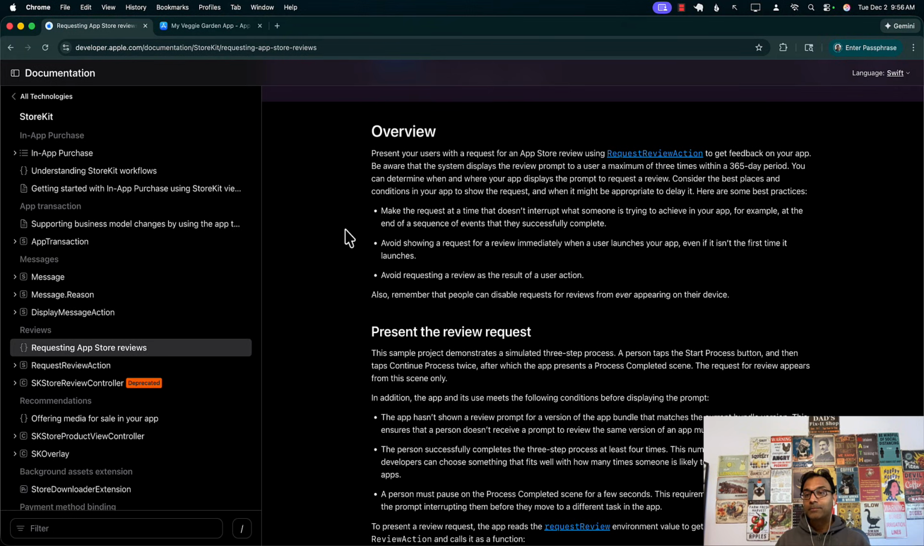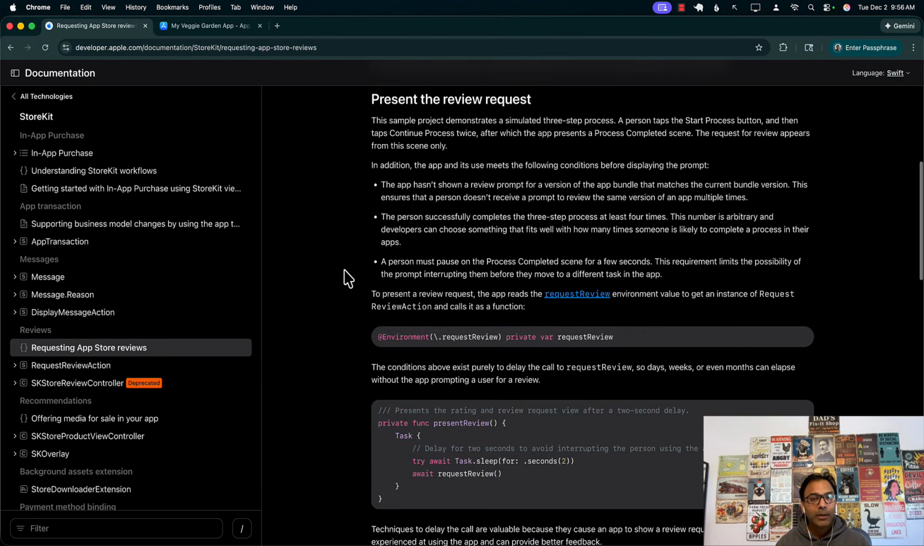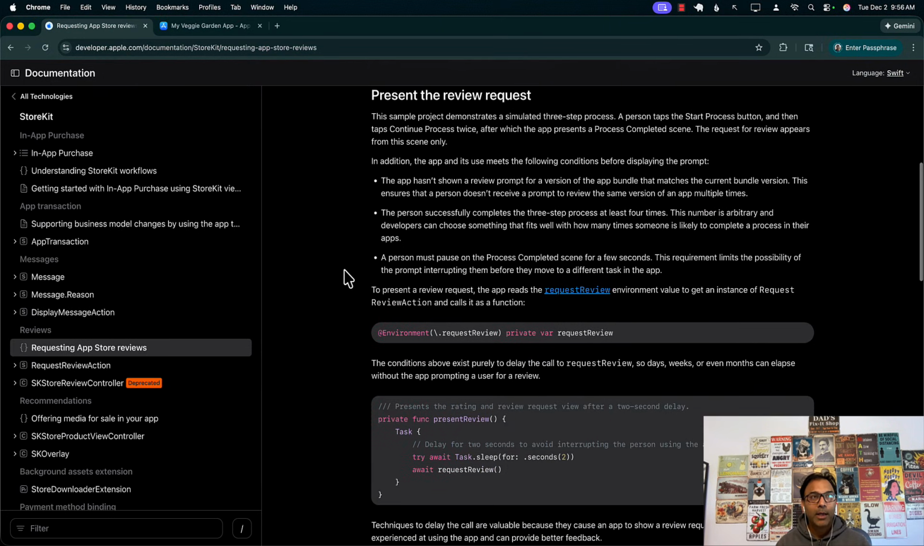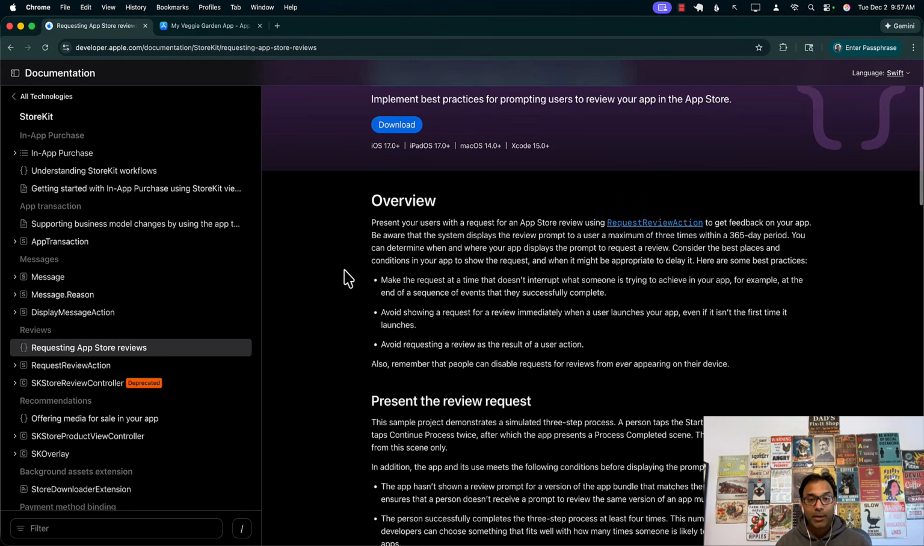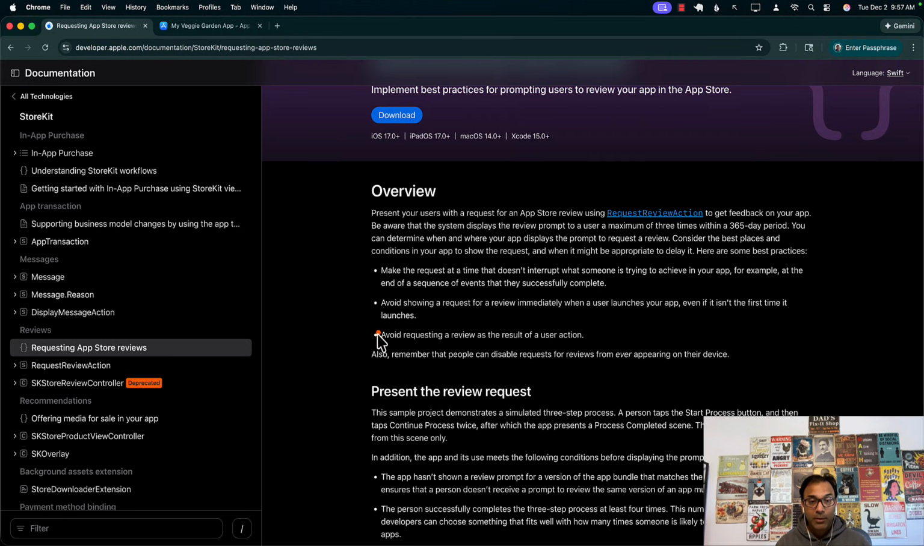All right. Now, one of the places where you can put it is in the settings, where you just have one link which says rate the app. That's fine. But what about asking the user when they install the app, when they use the app? When should you be asking the user for the review? And Apple has actually talked about that also over here.